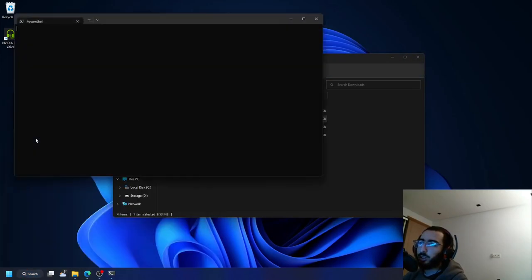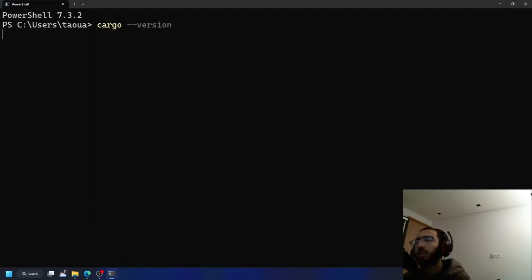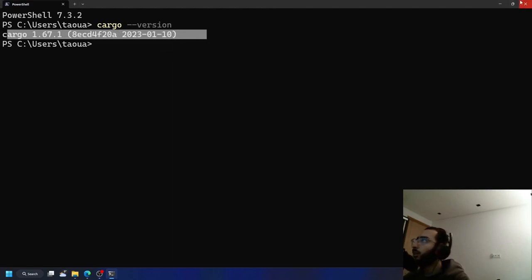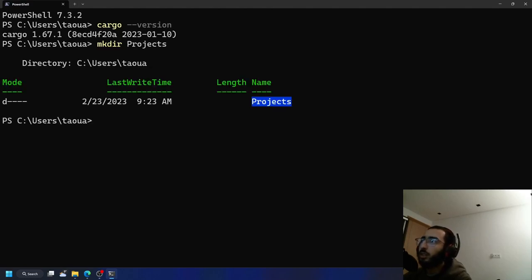So as you can see, Rust should be installed by now. If we click on terminal, okay, and then we say cargo --version, and there you go, I got my cargo version. That means that Rust has installed successfully. Now I'm going to create a folder for myself. I'm going to call it projects. Okay, I'm going to go inside projects. Now I'm going to say cargo new to create a new project.